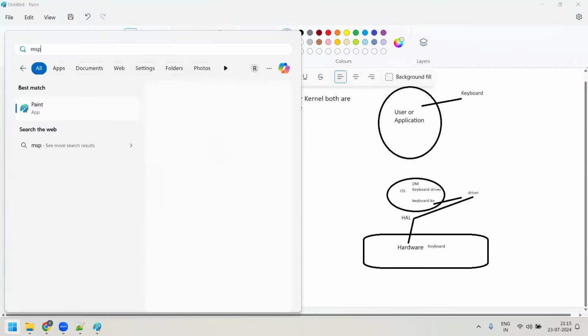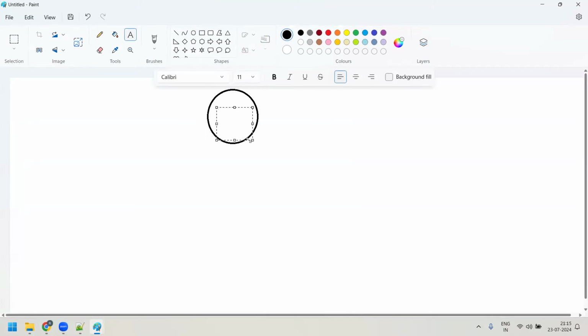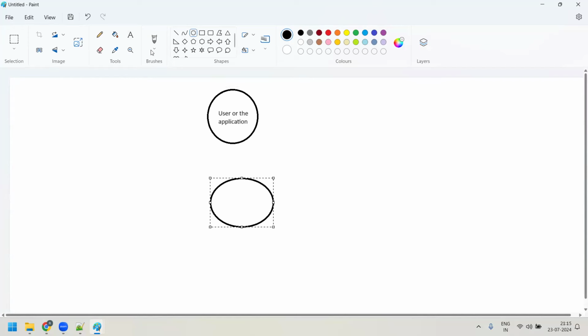Now, just to redefine the same thing, here you have a user or the application. It means either the user will be running something or the application is getting executed. User or the application, that's what I'm saying. Beneath that, you have something known as an operating system, or in short, we can even call it the kernel, right? And below that is the hardware. Here you have something known as hardware. Let me draw a circle only.